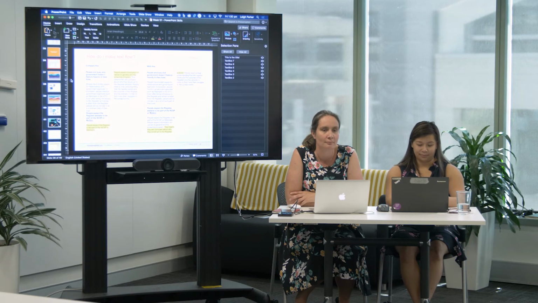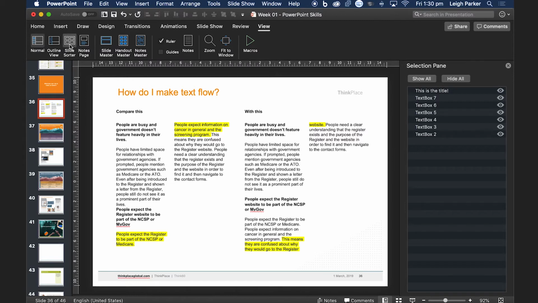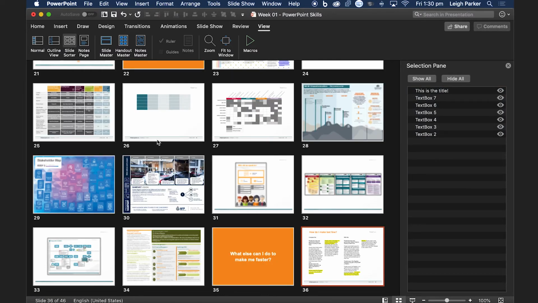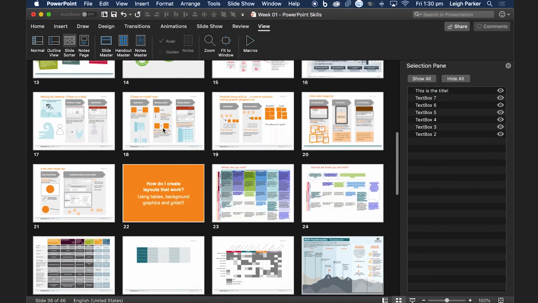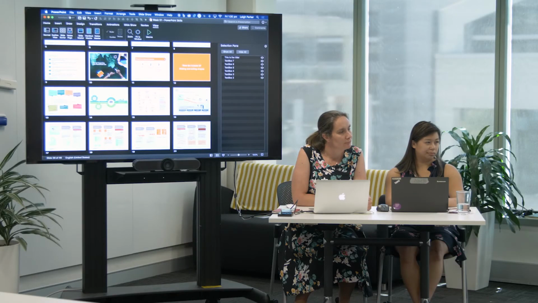What is slide sorter though? It's one of the views, the view slide sorter. So the question, what is slide sorter? Being able to look at it like this. And sorry, what are you talking about with sections?